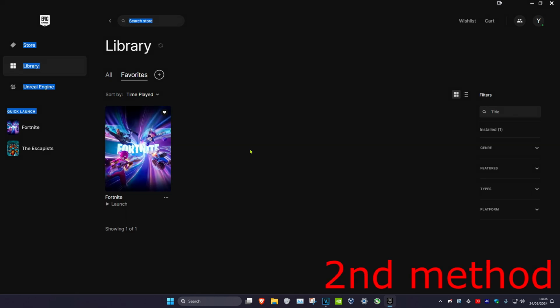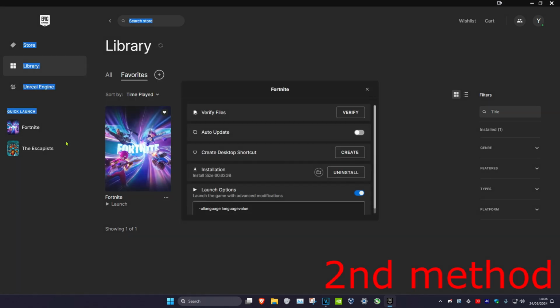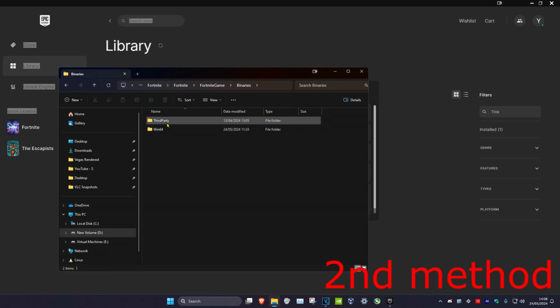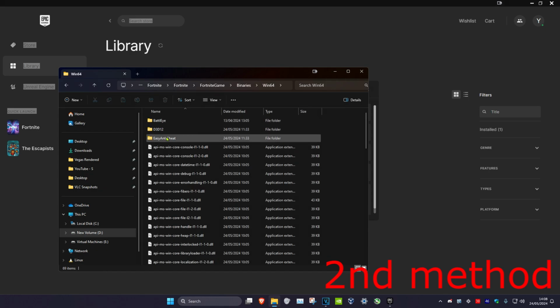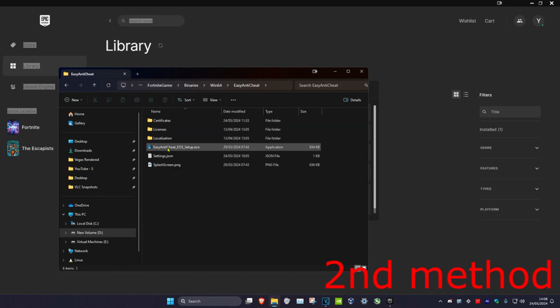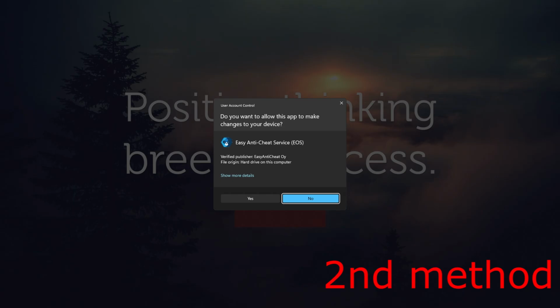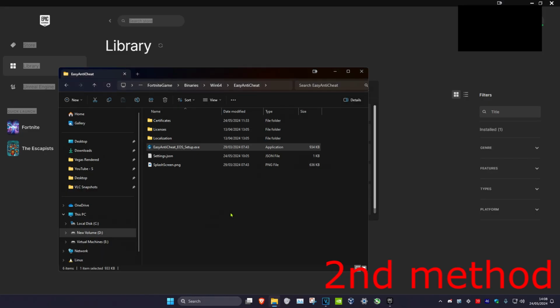Now if it's still not working for the second method, once it's been verified, you want to click on the three dots and then click on Manage, and then you want to click on the folder icon. And then you want to click on Fortnite Game, Binaries, Win64, Easy Anti-Cheat. And then with the Easy Anti-Cheat setup.exe, you want to right click on it and then click on Run as Administrator and then click on Yes. And then see if this fixes your problem.